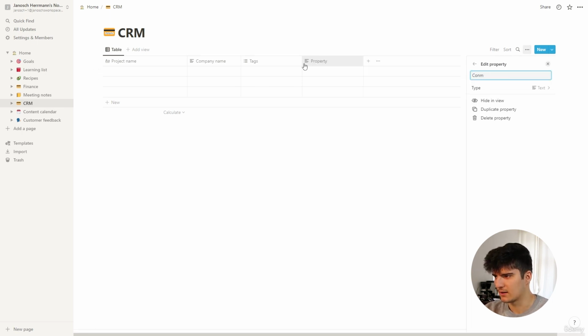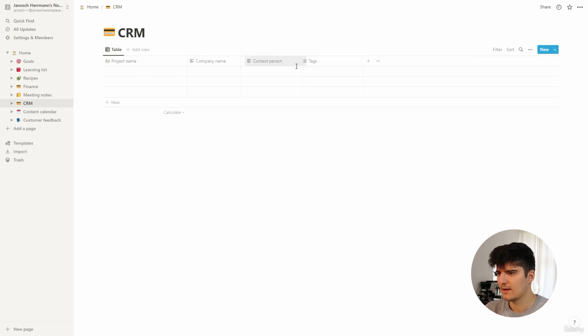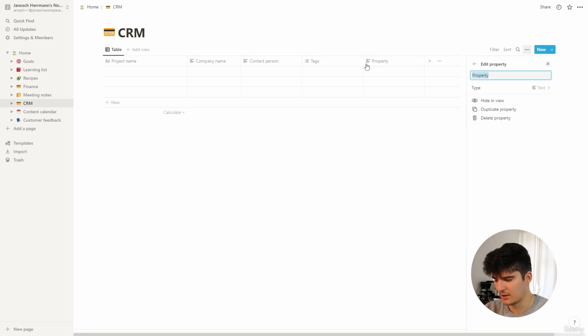Now we'll also add like a contact person at the company. So this is the person we're talking to facilitate this deal. And we'll add some contact information like email.